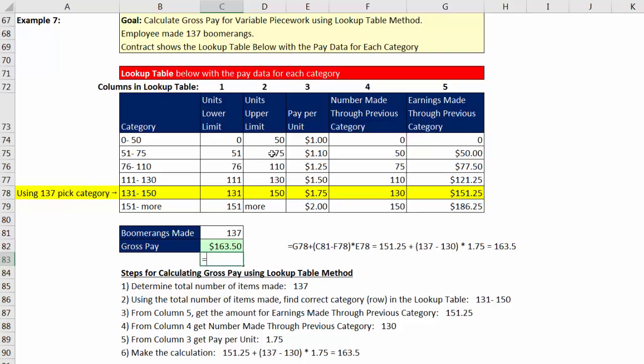Well, 137. Well, I know I need to take the first 50 times $1. Then I'm going to add to that. I don't know how many are in this category, but no problem. Open parentheses. Hey, look at that. I take the upper limit from this category minus the upper limit from the previous category. That'll give me 25. And I multiply that times the 110. Wow, now I have to add again. So in parentheses, upper limit for this category minus the upper limit from the previous times pay per unit for this category. Now I still have 137.